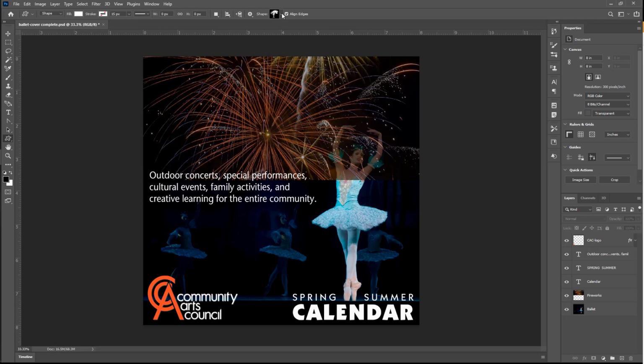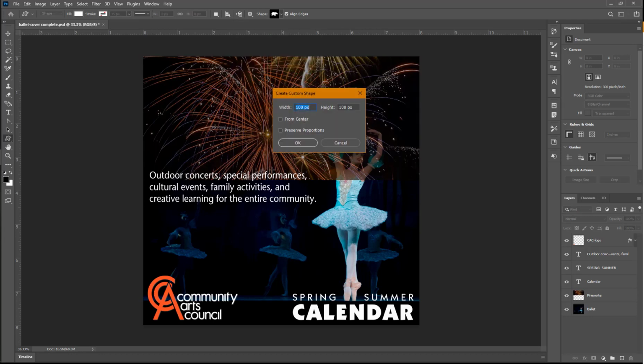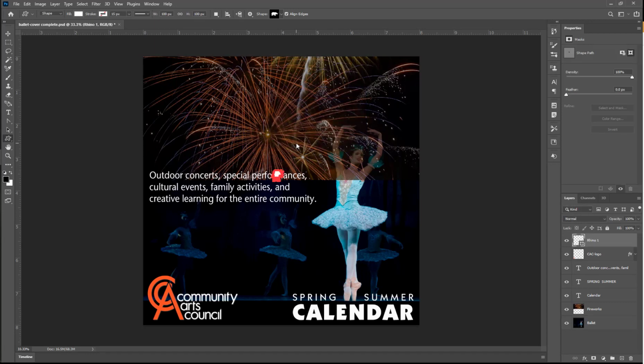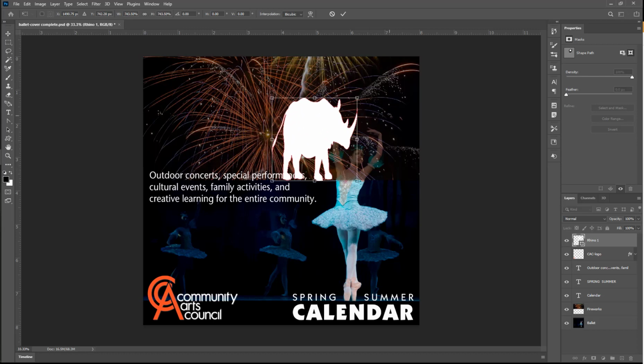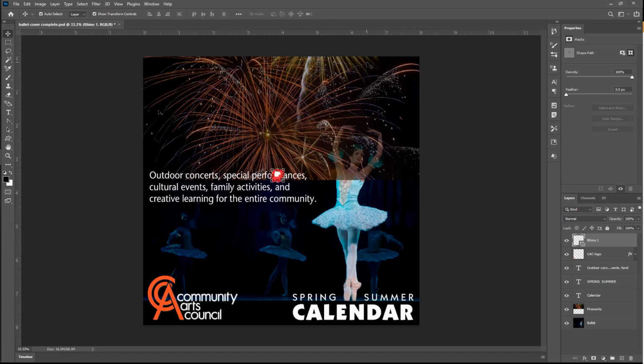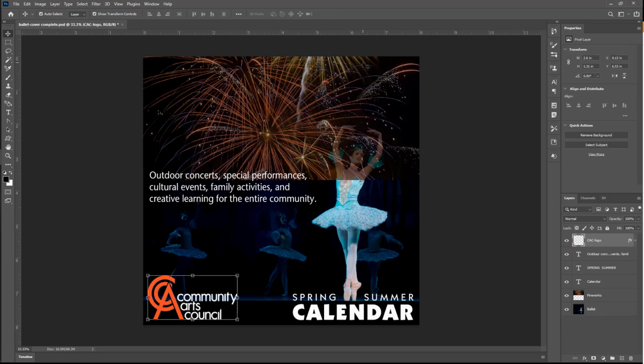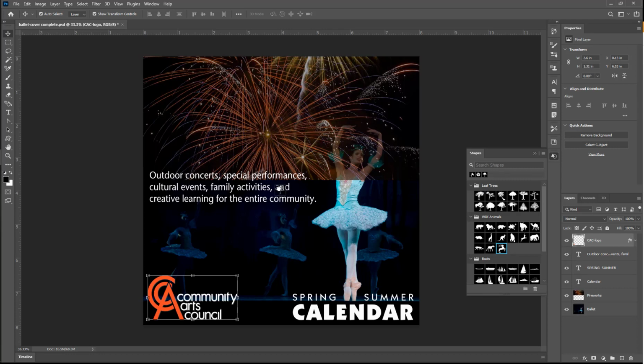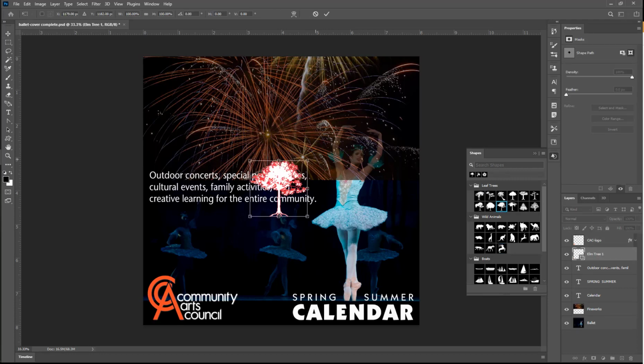You can go in with the shape tool and select an item and click to place it, and you can then go in and resize to whatever size you need. I'm going to delete that. Or in the shape panel, you can simply click and drag onto the screen.